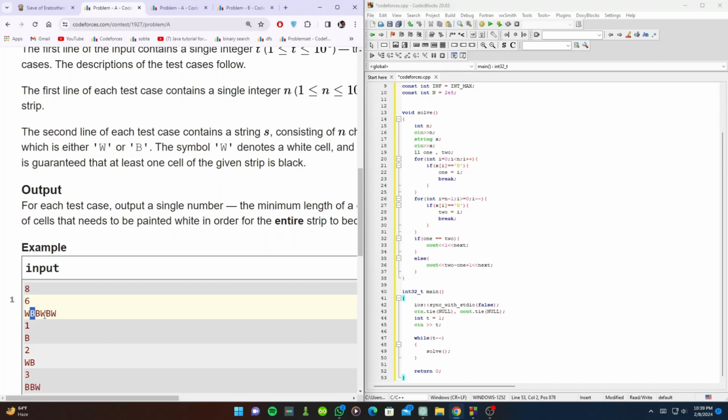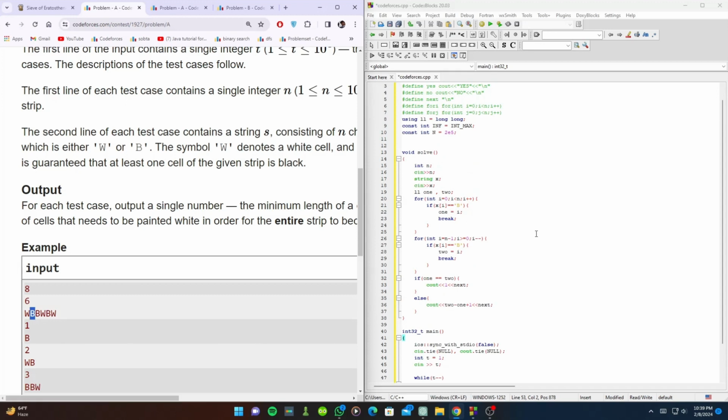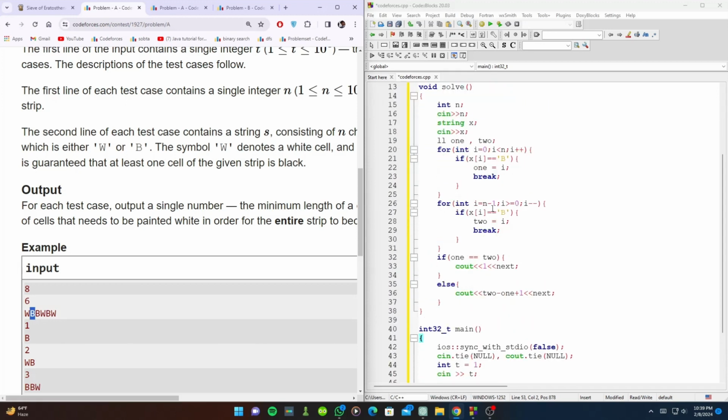So the first B is in the second position, and the last B is in the fifth position. Now 5 minus 2 gives you 3. That's because this subtraction gives you the difference between the positions, but that does not include both the first and last position. It only includes either the first or the last. So if you have to include all of them, you just add 1.